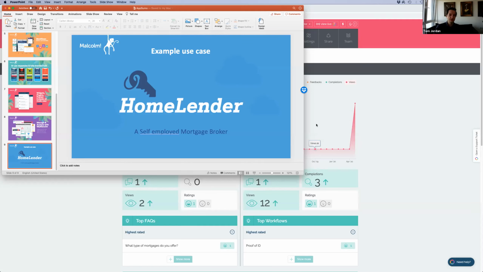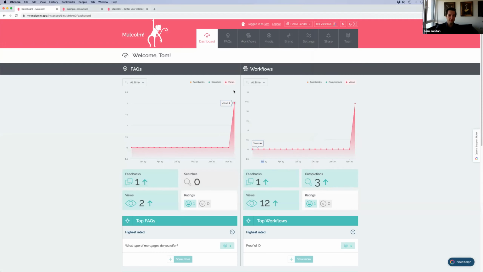Right, so with that, I will get rid of PowerPoint, you'll be glad to hear, and we shall dive into this, which is My Malcolm. My Malcolm is the control panel part of Malcolm. This is what you, as the business owner or the person at your organization in charge of Malcolm, would see. This is not what your users see, this is what you see. So you log in, this is the dashboard.